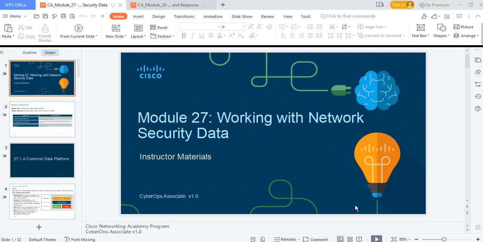Okay, this is a 28-module series for Tier 1 SOC analysts. We started from looking at the danger, looking at several components of our network, what constitutes data. We started looking at the elements of information security. We looked at quite a lot, and we have two modules to go for this cybersecurity training. Now, in module 27, we're going to be looking at working with network security data.